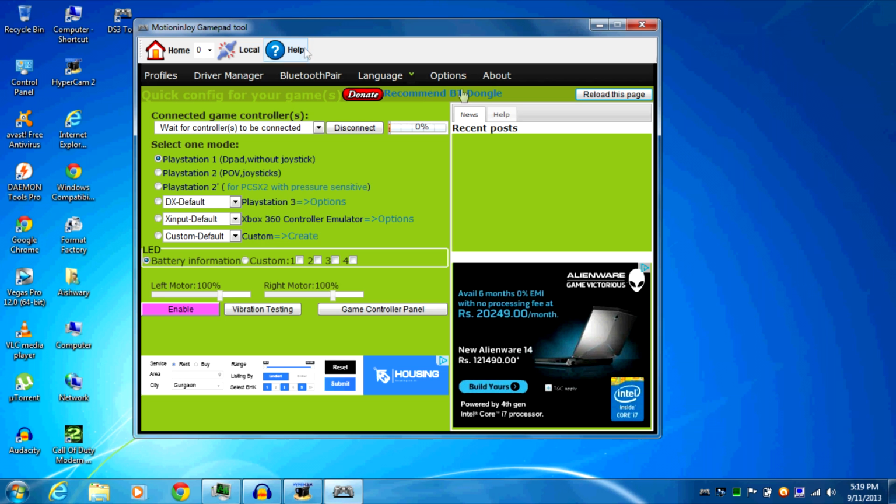Here is the Motion Joy Gamepad tool. It requires an internet connection to open, as all this information is loaded from the internet, so make sure that you have an active internet connection.